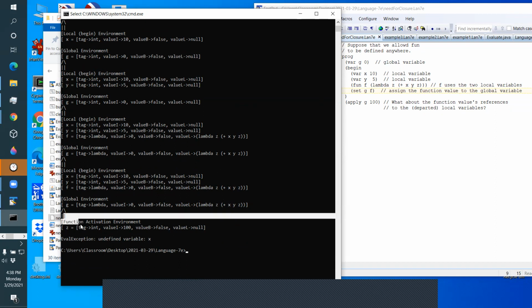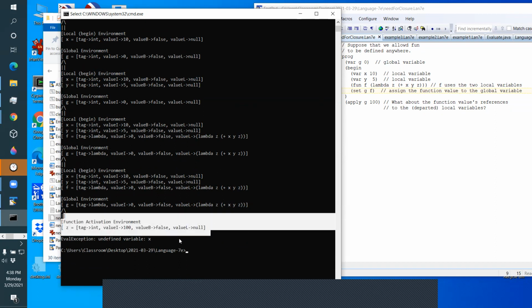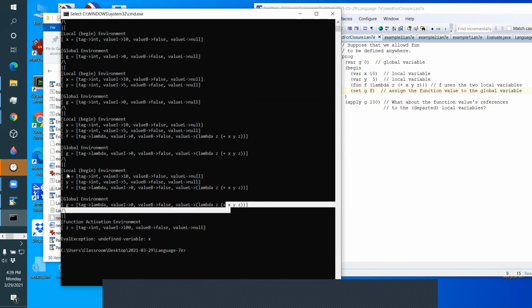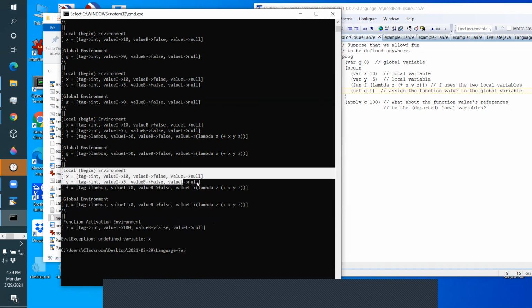Then you create the activation record to call G. The activation record to call G has its parameter Z bound to 100. But then when you go look for X, it's nowhere to be found. The activation record that held X has been deleted by now. All right, so this is harder to solve.